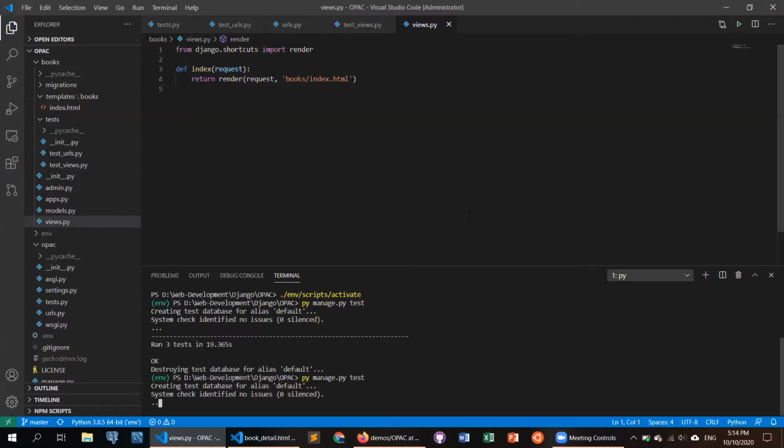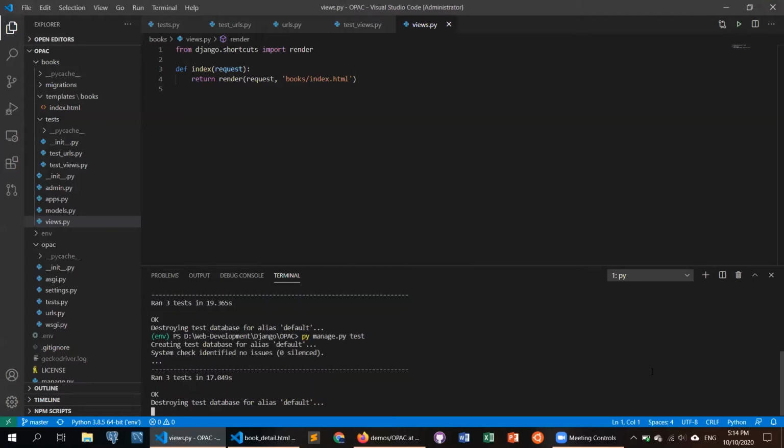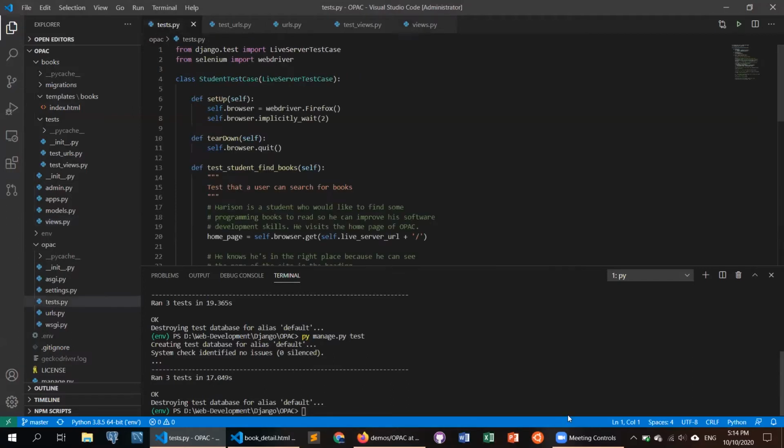Just a very quick flash and we can see everything is okay. I'm assuming you are following along. So what's the first thing that we're going to do?